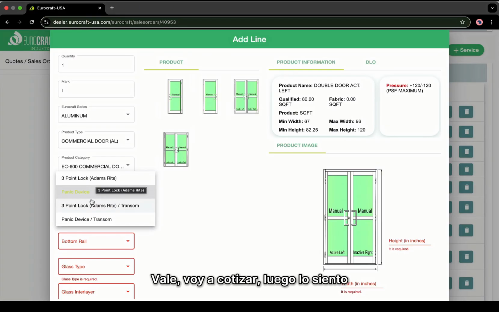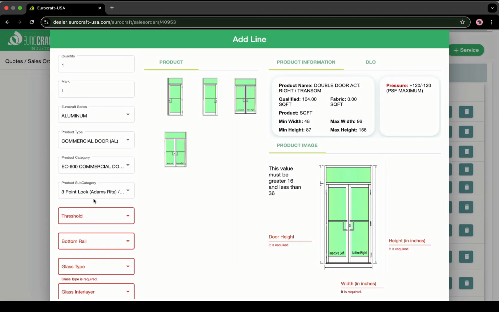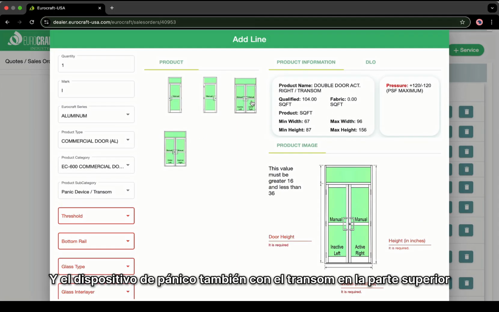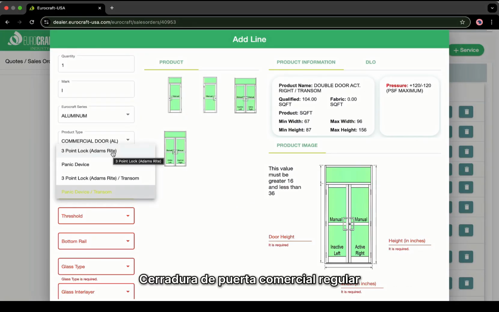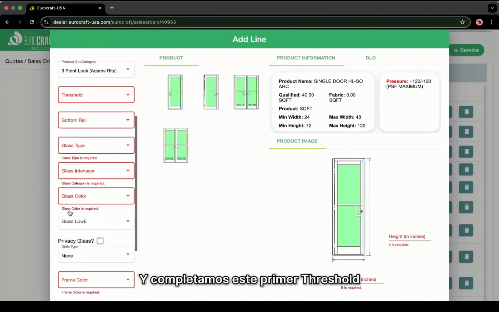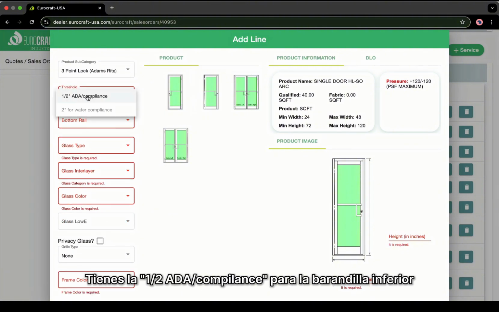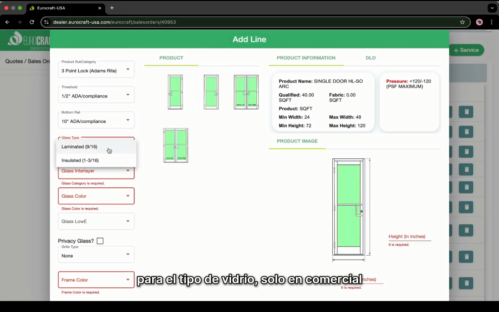Okay, I'm going to quote, then you have here the 3-point lock with the transom with the fix at the top, and the panic device also with the transom at the top. In this case, I'm going to quote the 3-point lock, a regular commercial door. And we complete this first. Threshold, you have the ADA compliance. For bottom rail, you have the standard and the ADA. For glass type, only commercial, you can quote 916 and insulated. With commercial, you don't have the option to quote with 716.